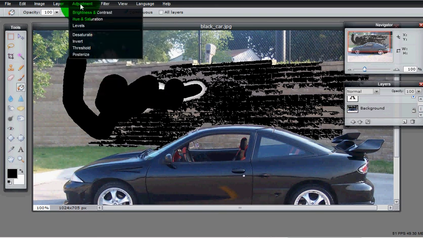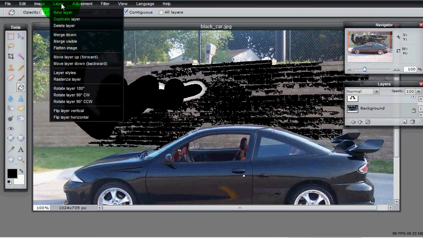It's just like Photoshop, but this is not as good as Photoshop. But if you just want to have fun, how about you give it a try?